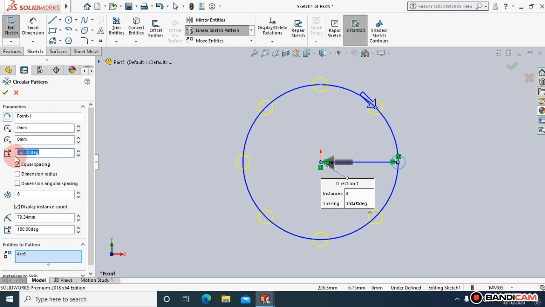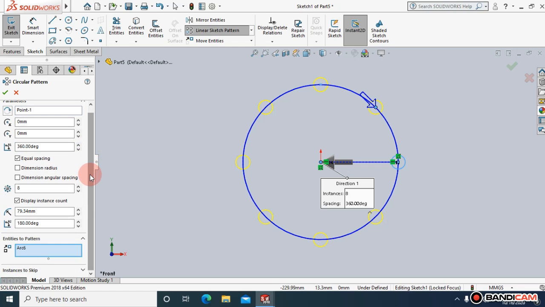Okay, you must keep it 360 because this is the whole circle. So in a whole circle there are 360 degrees. Equal spacing, dimensioning, radius. So I'm going to check the equal spacing between the two smart profiles, and display instant constraints.